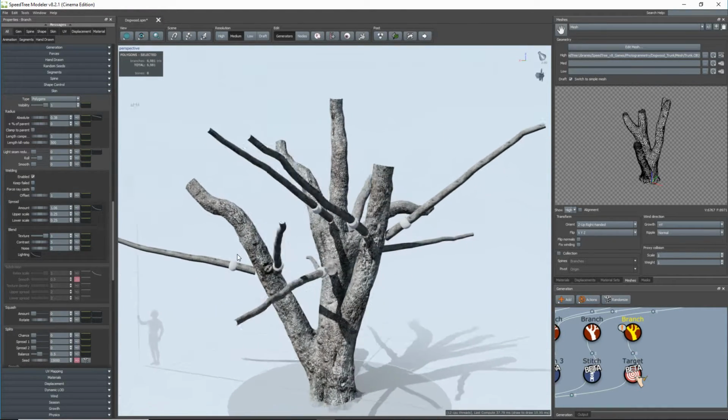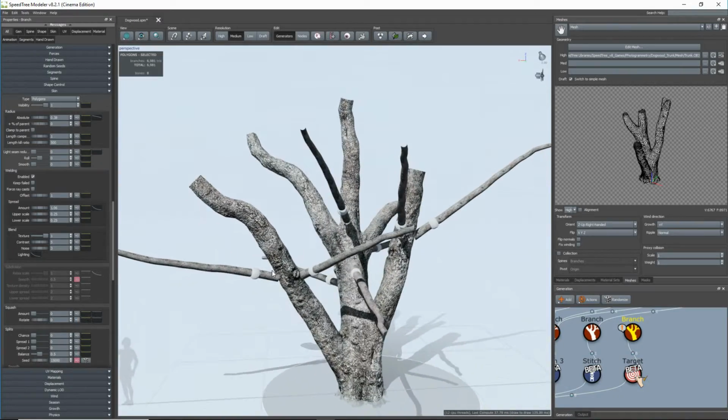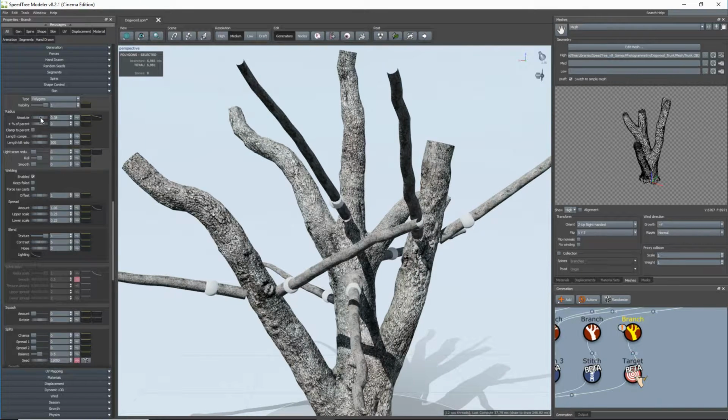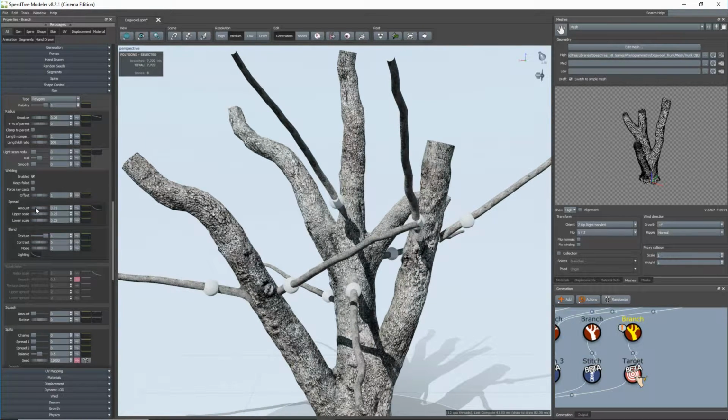You may notice that some of your branches didn't weld. This may be because of a number of things, such as the radius being too big, the welding distance, or the placement of the branch.